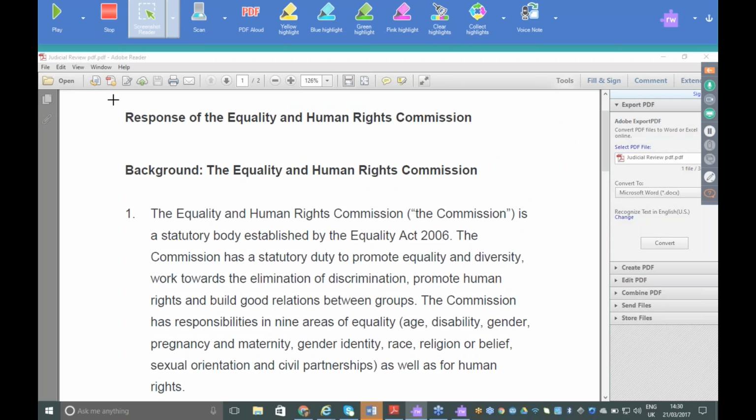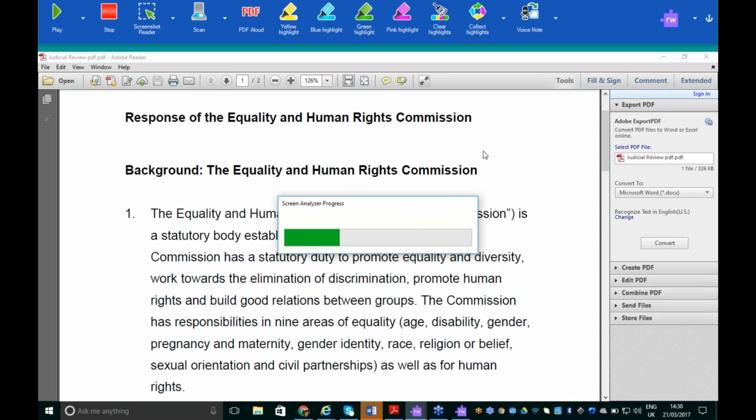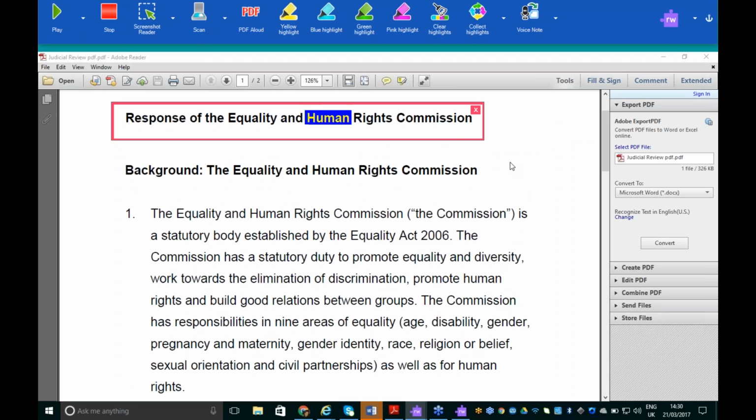And if I draw a box just round a shorter piece of text, you'll see a play icon. Response of the Equality and Human Rights Commission will appear in the bottom right, just in case I wanted to have that text reread without having to draw the box around that text again.